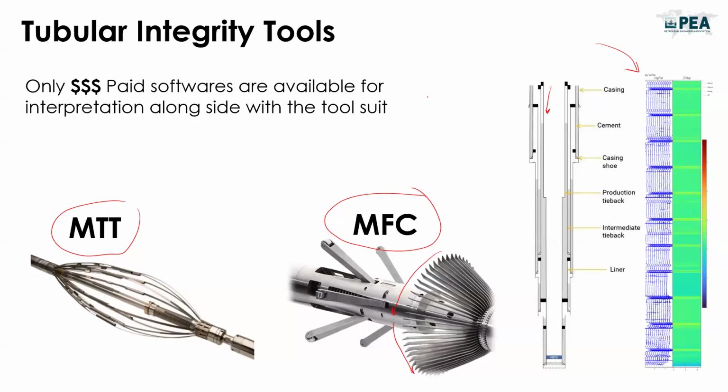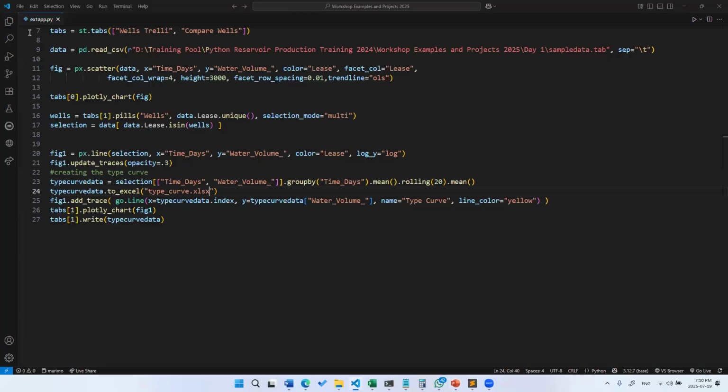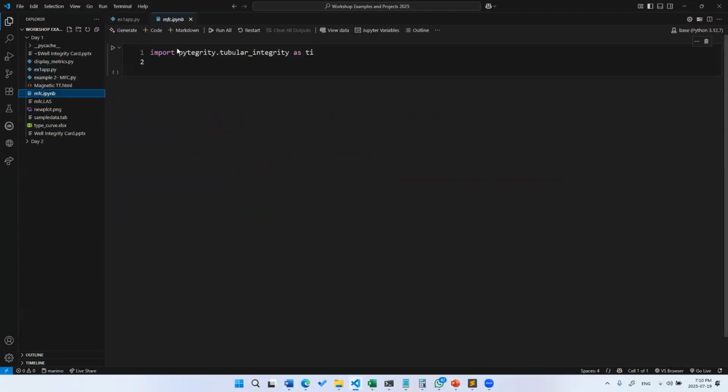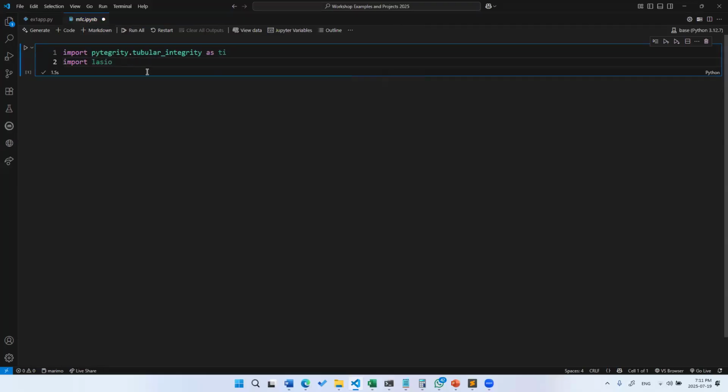Okay, so let's start by using the library first. So let's open up the second example for the MFC. The first thing that we are going to do is import this library that we have created, which is called tubular integrity. And the second thing that we are going to do is import a library called Lasio. Lasio is a library that allows us to read LAS files.